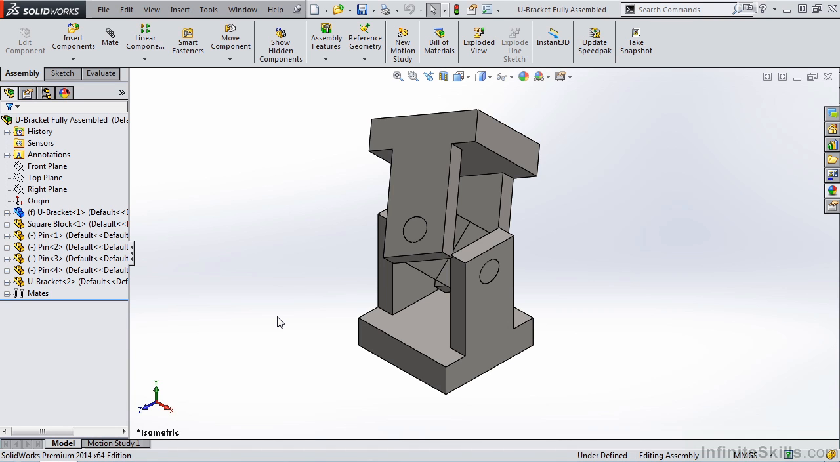In this lesson, we are going to take the model you see on the screen, called U-bracket fully assembled, and check it for colliding surfaces. And we can do that through an option called collision detection. Now, if you would like to work along with me, go into your working files folder and open the U-bracket fully assembled assembly. Let's begin.